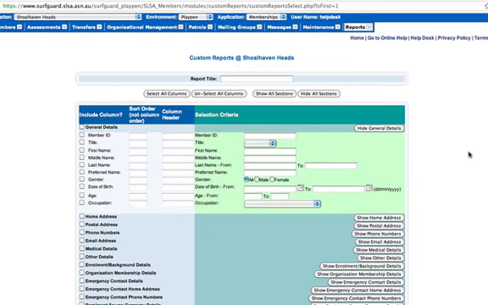And in this particular tutorial we're going to take a look at the custom reports functionality. This is a very powerful facility, and it's one you should try and get your head around if you're not getting exactly what you want out of the pre-made reports in the system.